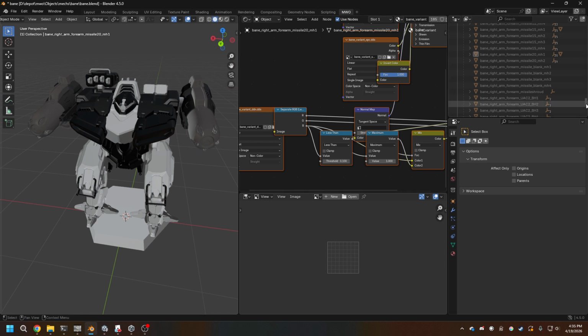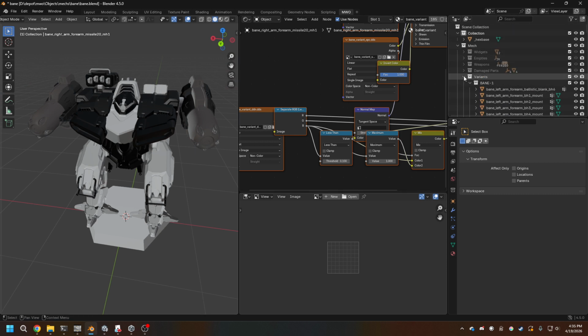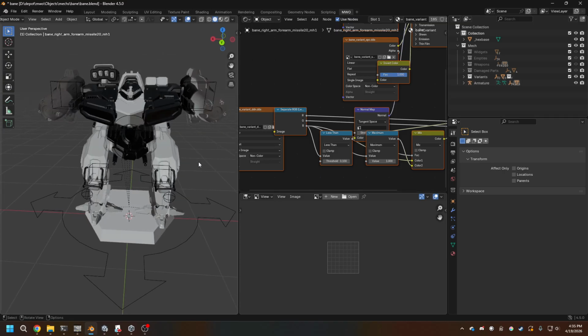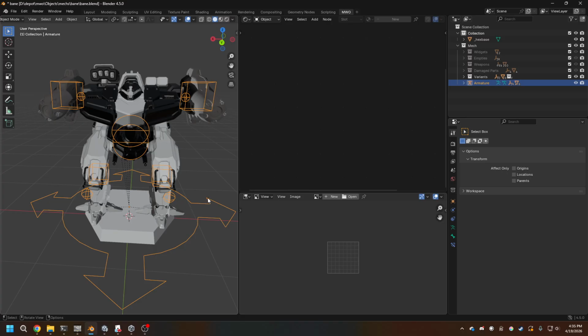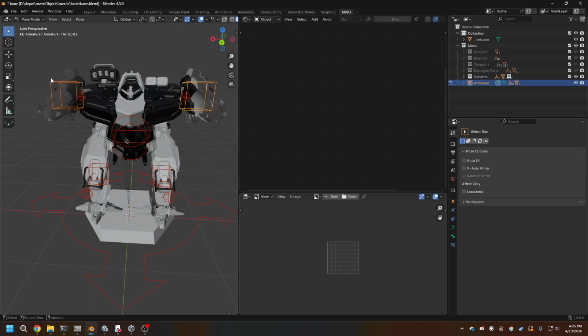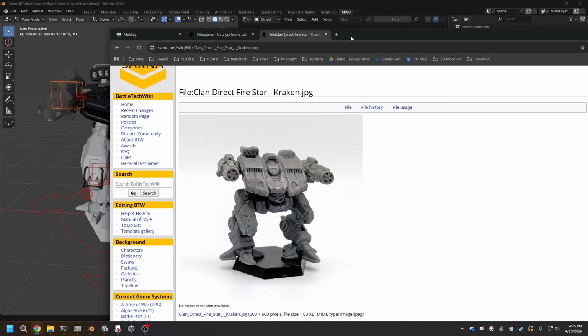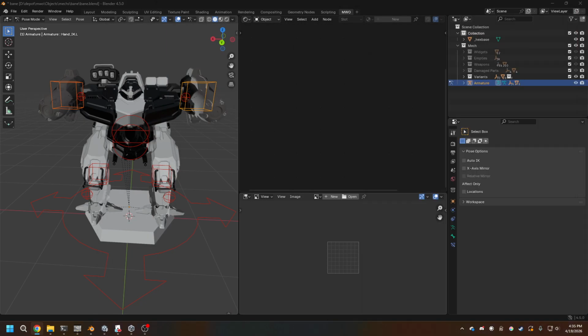So now I can go back up to the top. I can hide the variants. I can hide the armature. I want to show this part of it because now it's time to pose the mech. So you select the armature posers and you hit Control Tab to go to pose mode. Then I'm just looking at this model here and I want to try and make it look like that.